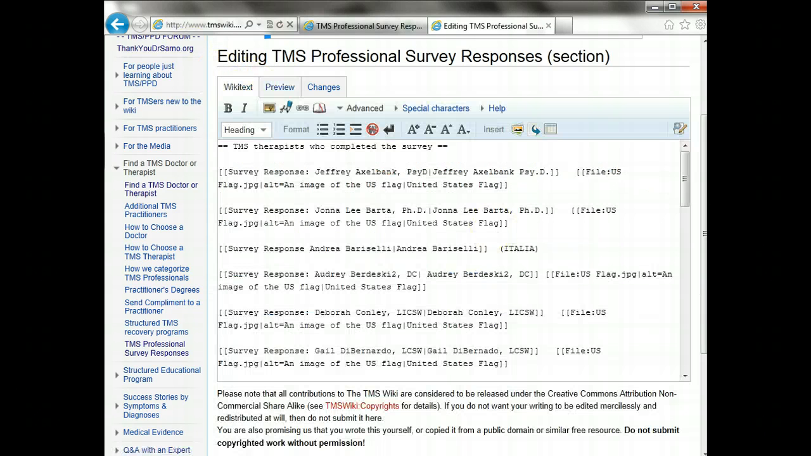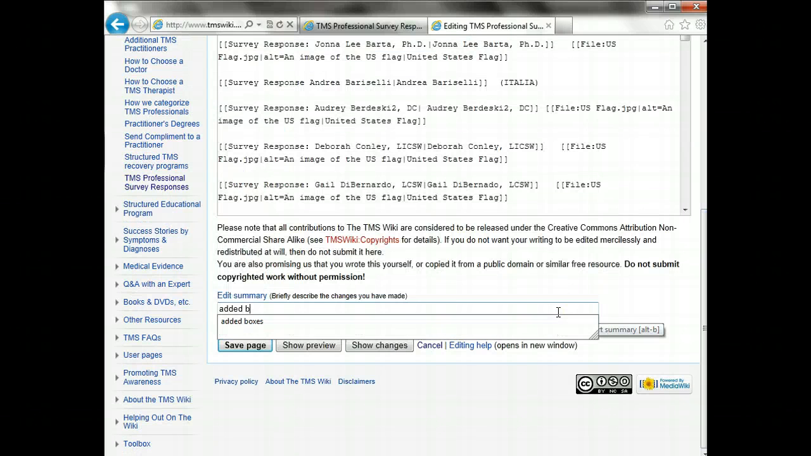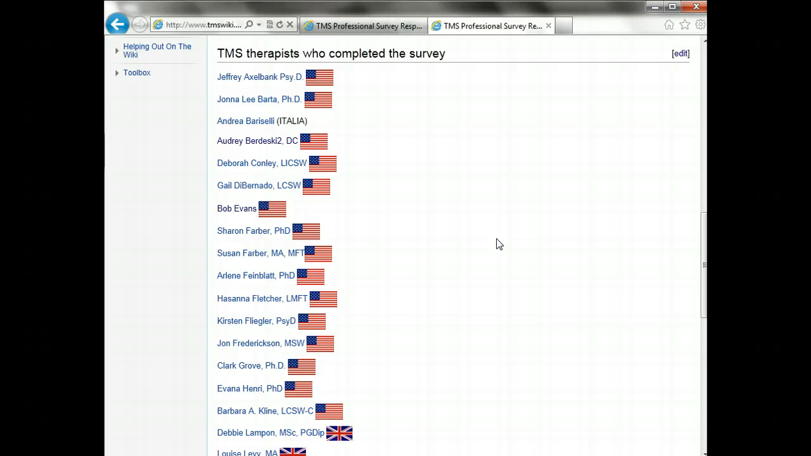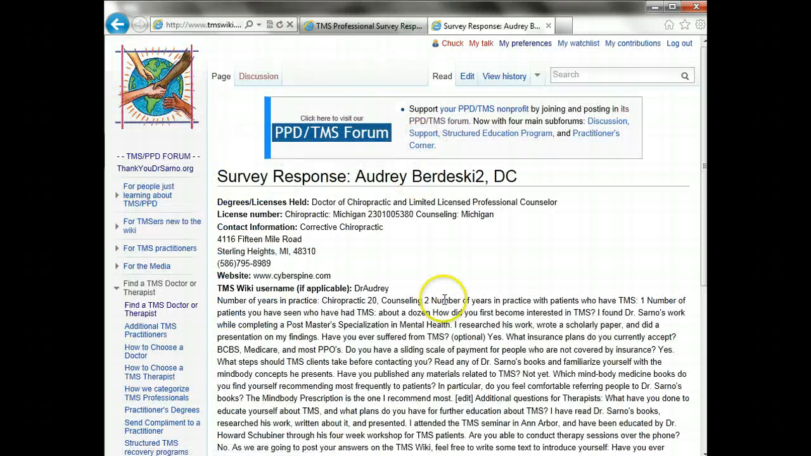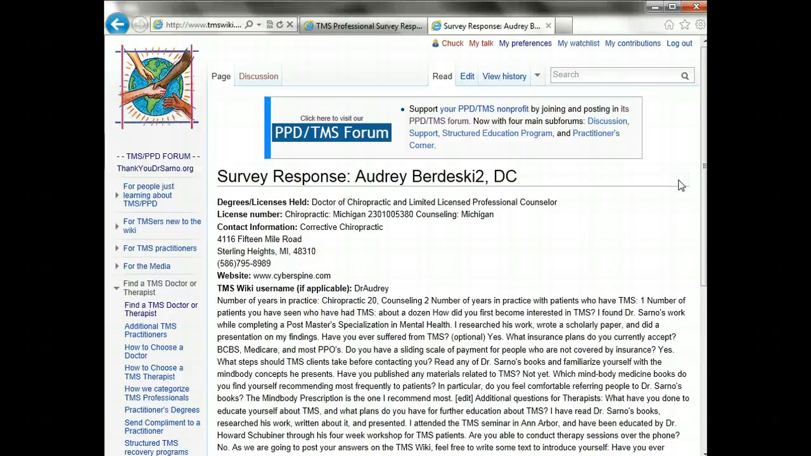Alright, that's taking a while. So I'm just going to save it and see what happens. I'm going to do added Berdesky, save the page, and right there. Click on it to double check, it takes us right to where we want to go. And that's basically it. So that is how you add the survey response and how you create the link on the main landing page for the survey response forms.